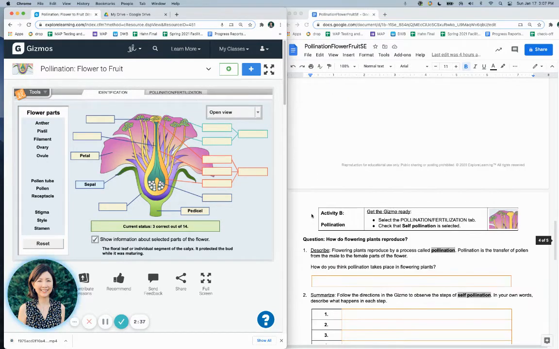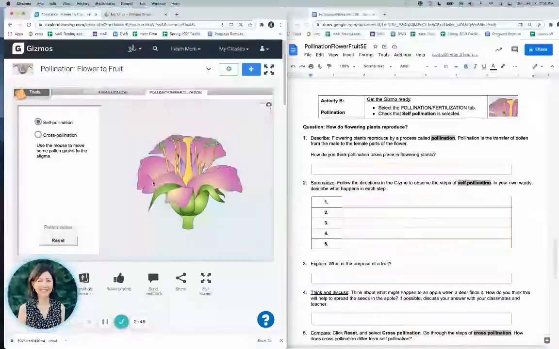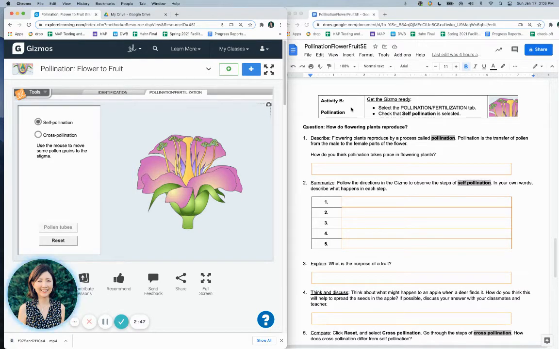Okay, now we're going to go on to activity B, which is going to show how flowers reproduce. So the first simulation is going to be self-pollination, where the flower will take the pollen or the sperm from itself and fertilize its own eggs. So this is called self-pollination because flowers have both male and female parts, and so it's actually able to self-pollinate.